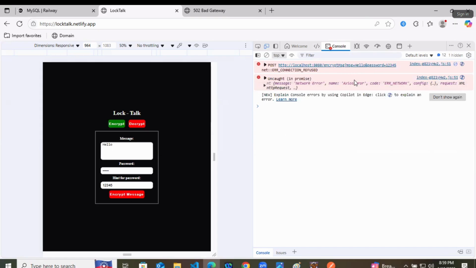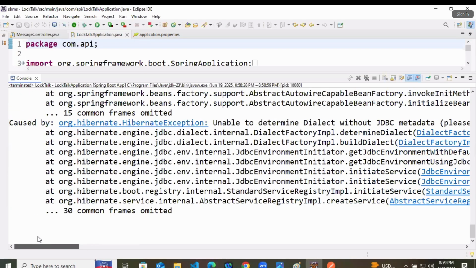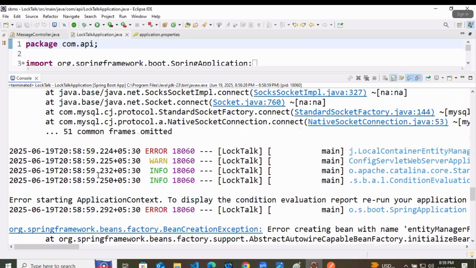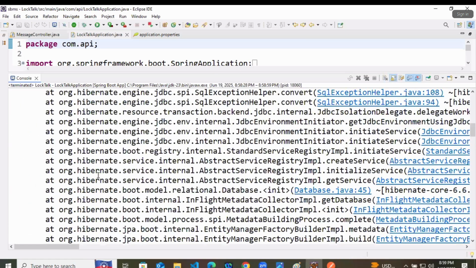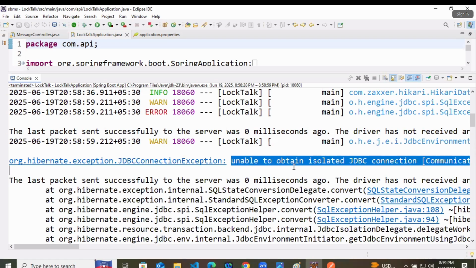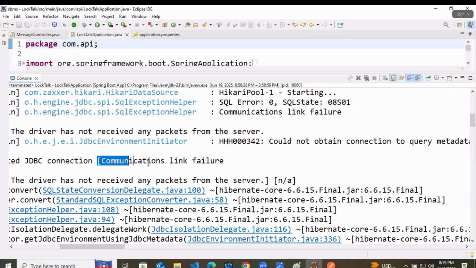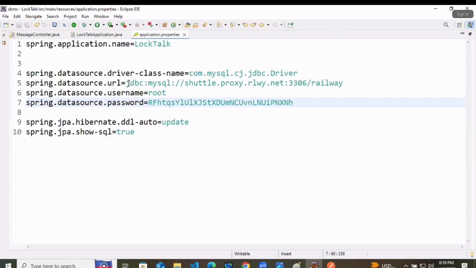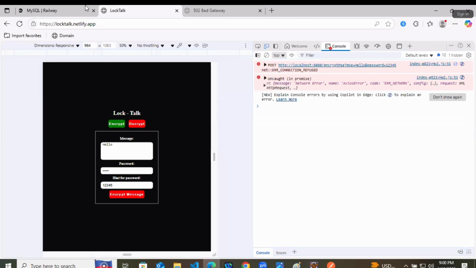Connection error, connection refused. Check the Spring Boot. Now Spring Boot is also hitting the error. Hibernate error, Spring error, a lot of errors. What are those errors? Unable to obtain isolated JDBC connection. Communication link failure means the Spring application is not able to connect with the particular database. So let's check the logs again of Railway.